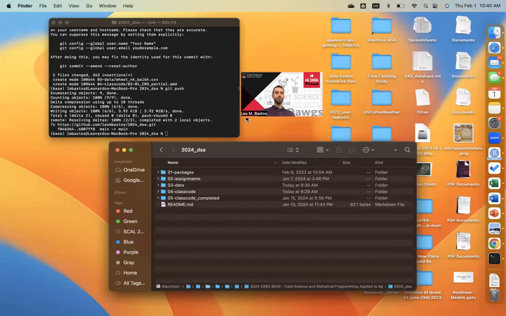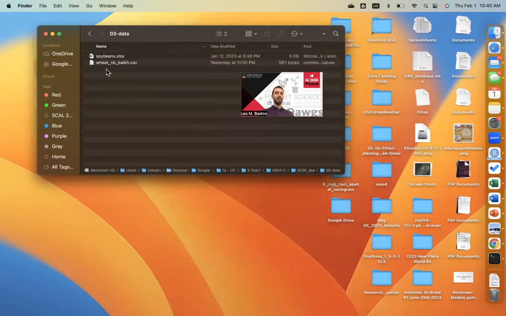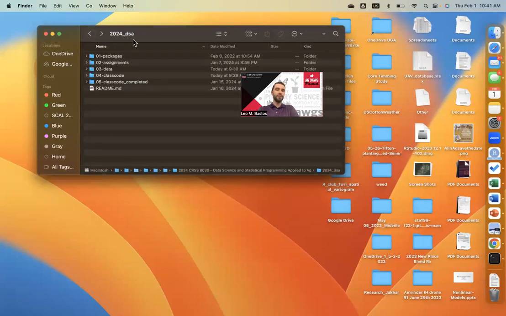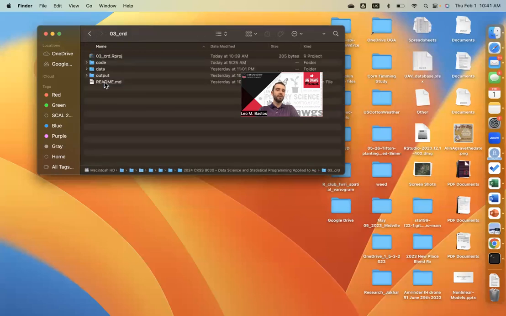Now, if you go back to your folder structure in your computer, if you go inside 03 data, you're going to have that wheat_NK_bulk as a data set there. You can copy that. Remember, even though you're pulling from GitHub directly, we're still moving this to the appropriate project folder that we're using, which is 03_CRD, right? So we need to copy this data from what you pulled from GitHub in the 2024 DSA folder and paste that inside of the 03_CRD folder that we already created last class.